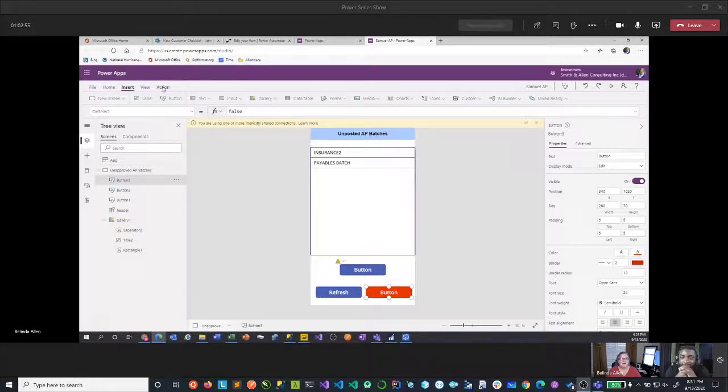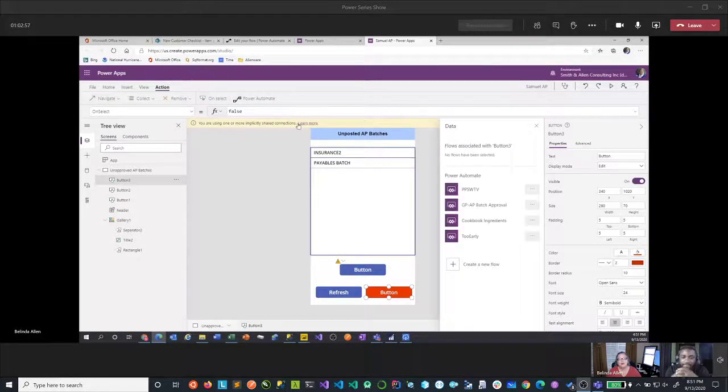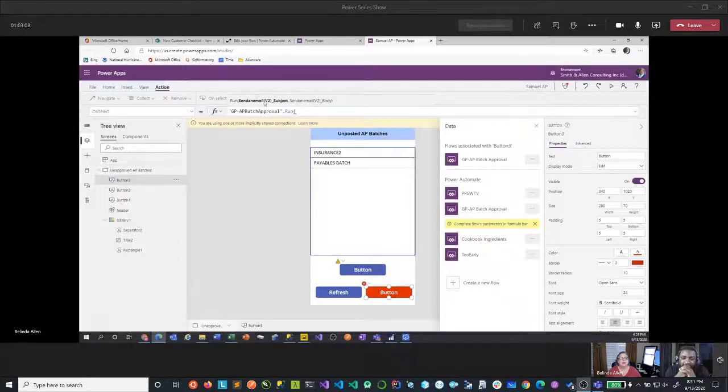And then I'll come into action and launch my flow. And there is the flow I created. As it's connecting to this flow, there we go. It knows, hey, you had two parameters you were passing. One of them we called subject, and one we called body. The one in the subject was the name of the batch. So I want to get the name of the batch.